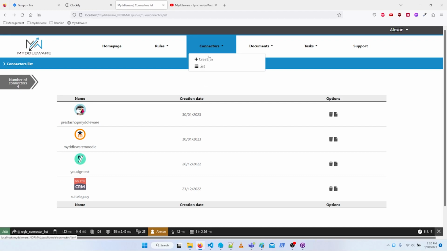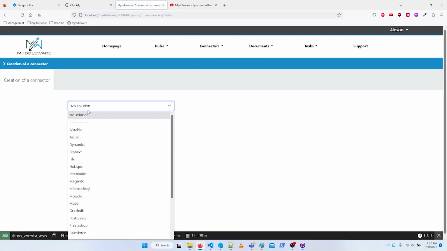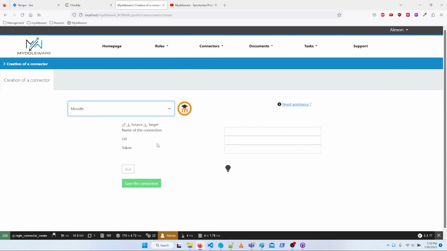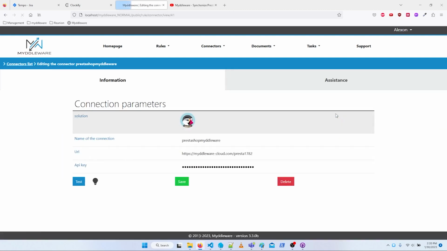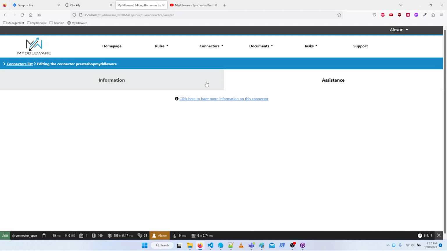Note that if you need help, there is a menu inside of the panel to create a connector, if you need assistance. And then once you have created your connector, you can just check, and there is an assistant panel here.